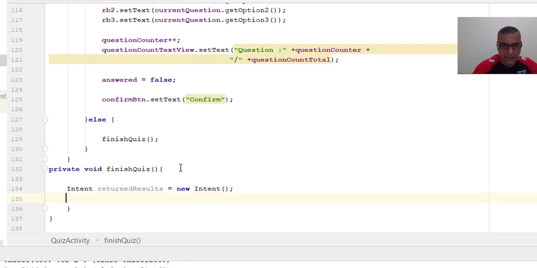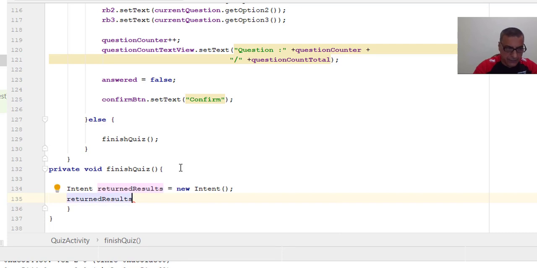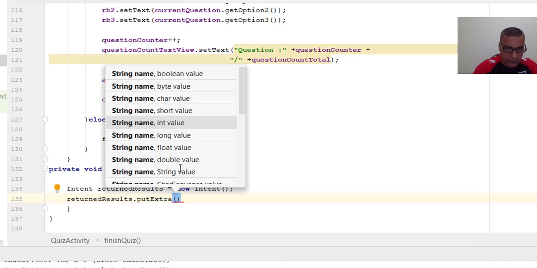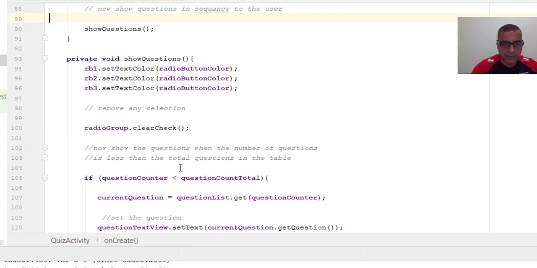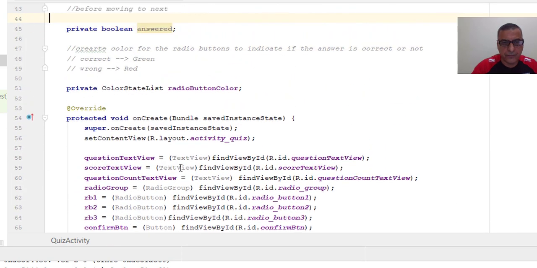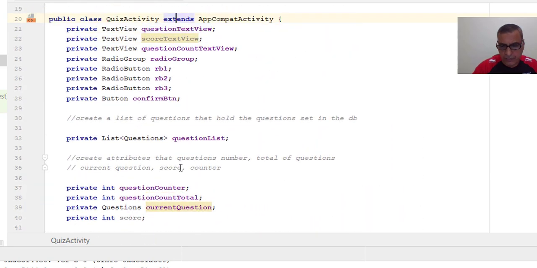Having done this, we're going to say return results. Then we're going to put extra. What we're going to put is strings. They'll go up there and create an attribute, and we call the attributes right on the top here.